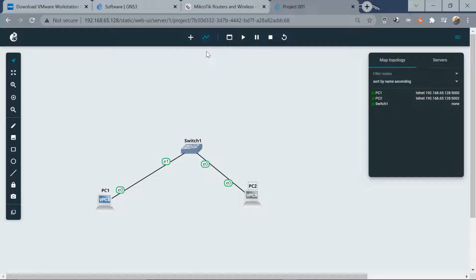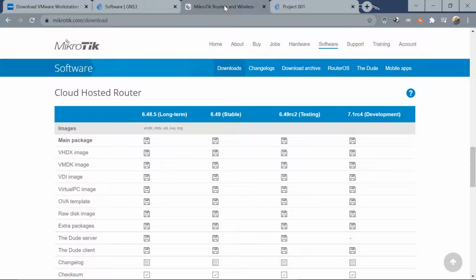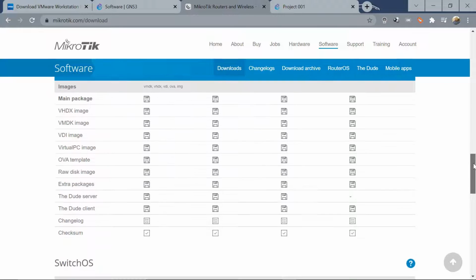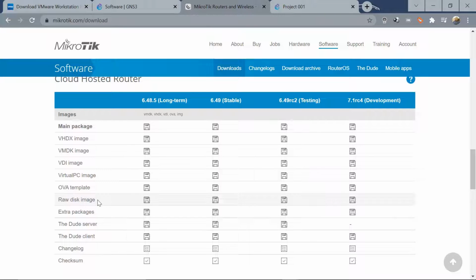And now I want us to go through how we can add a MikroTik cloud hosted router. So after doing that, guys, we now want to add a MikroTik router here, and this is going to be a CHR. This is a cloud hosted router, and the first thing that we need to do is come to the MikroTik downloads page and scroll down to where it says cloud hosted router. The file that we want to download is this raw disk image.